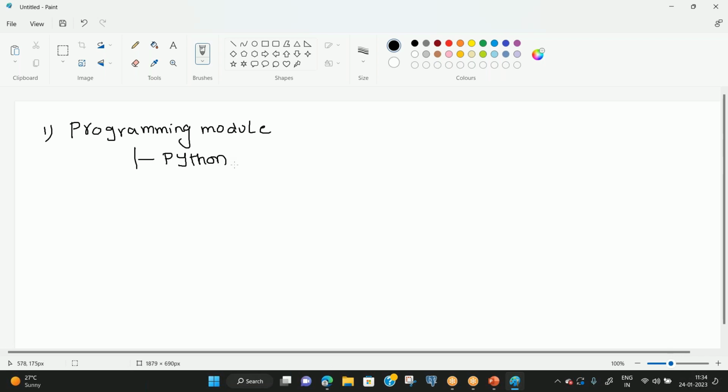Suppose some of the persons here selected Java. Then those are called Java full stack developers. If you selected Python, you are called a Python full stack developer. So under Python, core Python, advanced Python, whatever it is. Along with that, what are the other things? UI. What is meant by UI? User interface module. This is my second module.